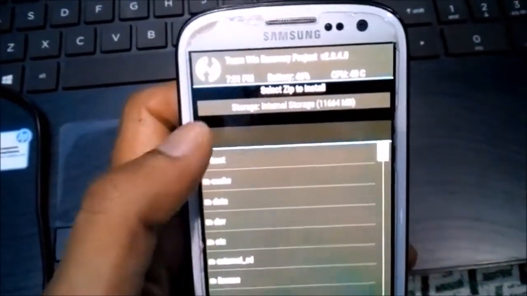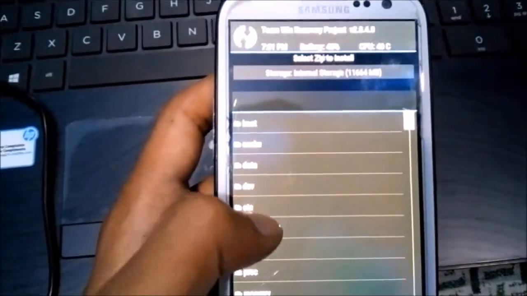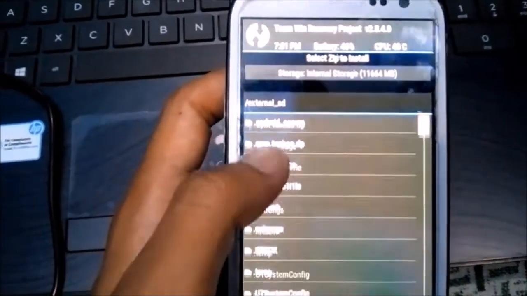And then install and locate the files. In my case, it's an external SD card. Now here it is. Now select the files. Swipe to flash.